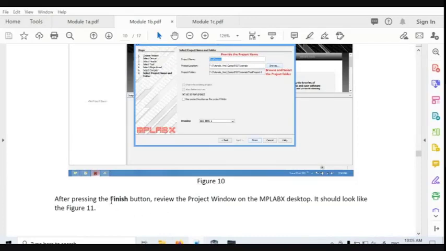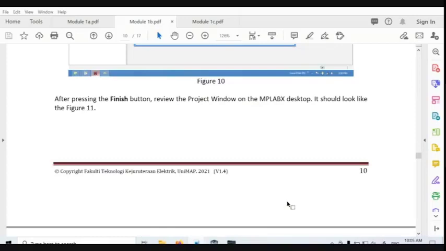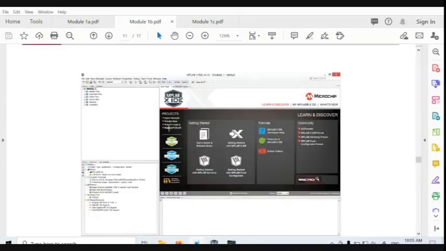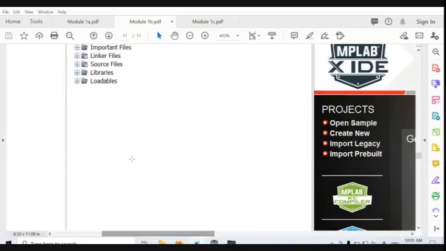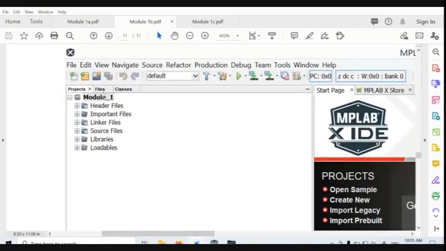Once you have finished all the settings, review the project window in the lab environment. The figure should be something like this. So you can see here, this is the module 1. Every time you create a new project, that particular name will be displayed here. Right now we don't do anything, so everything here is basic.